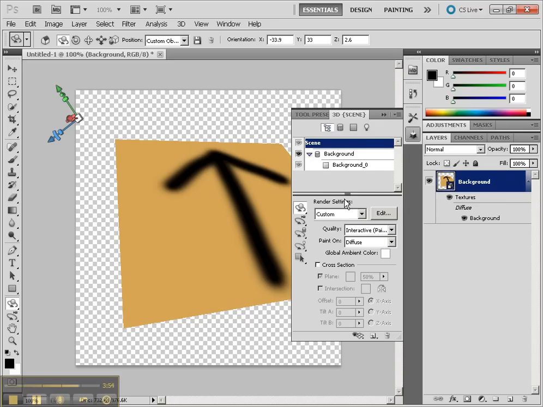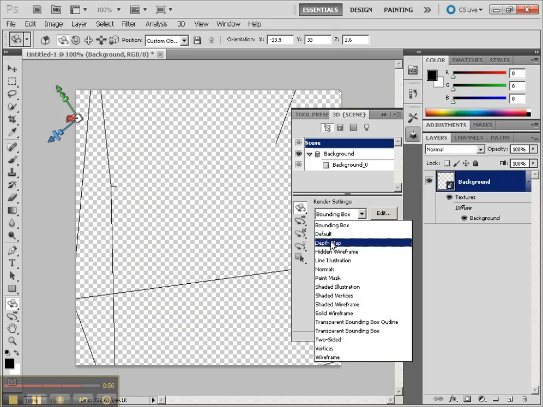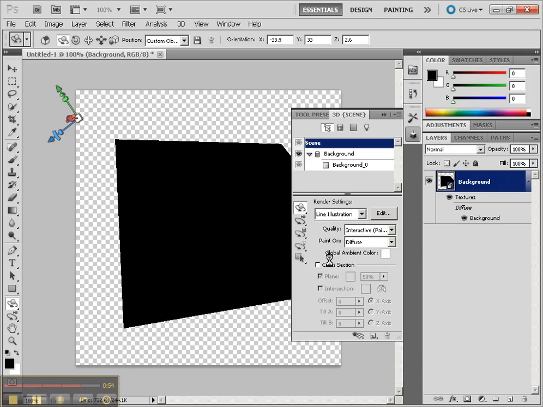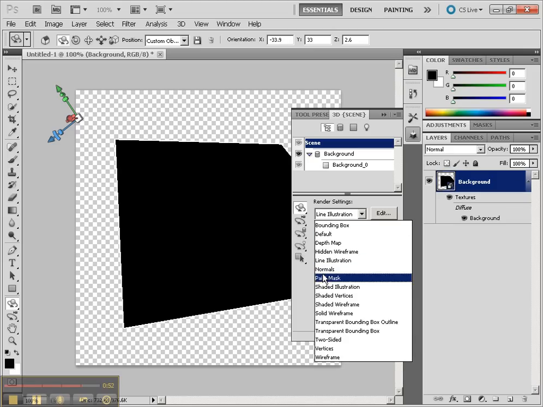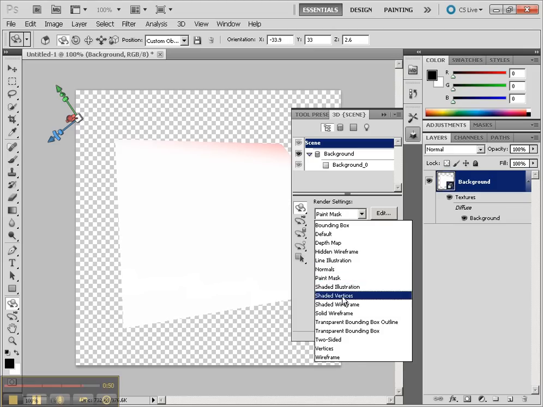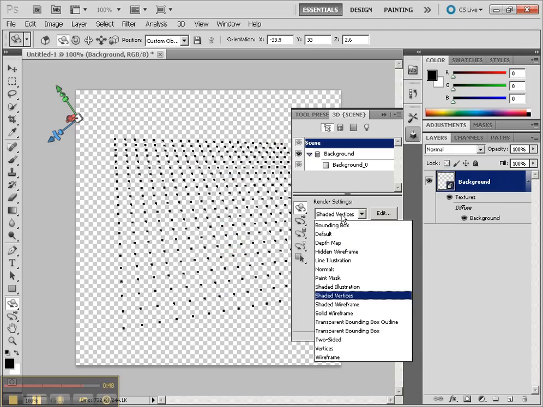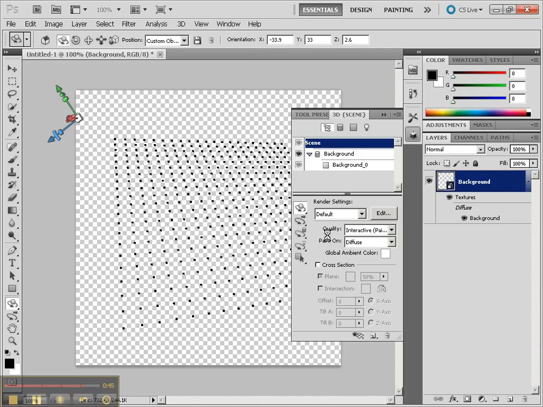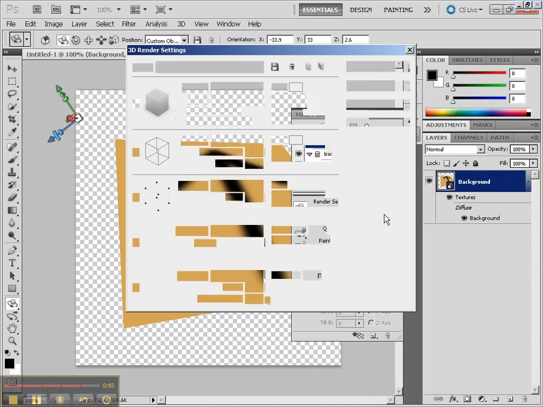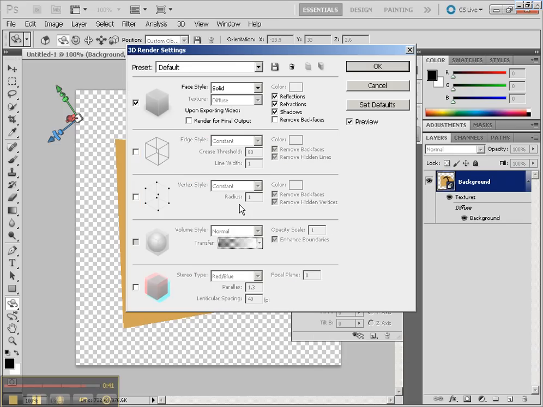So if we go back, you'll see on our main scene window we have the ability to change some things about rendering. We can change to a bounding box, or to a depth matte, or to a line illustration, paint mask, shaded vertices possibly. Or if we go back to default, we can click on edit and we can change different things about this, such as whether or not we're going to have a shaded view, and see our lines and see our points, and do anything else here.